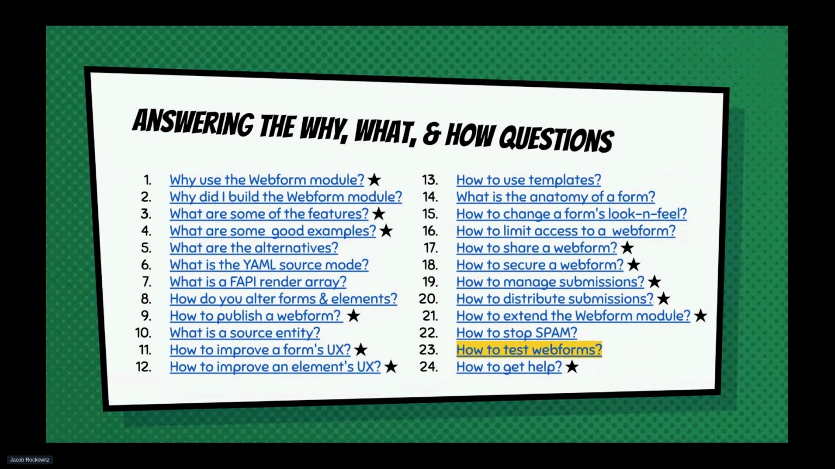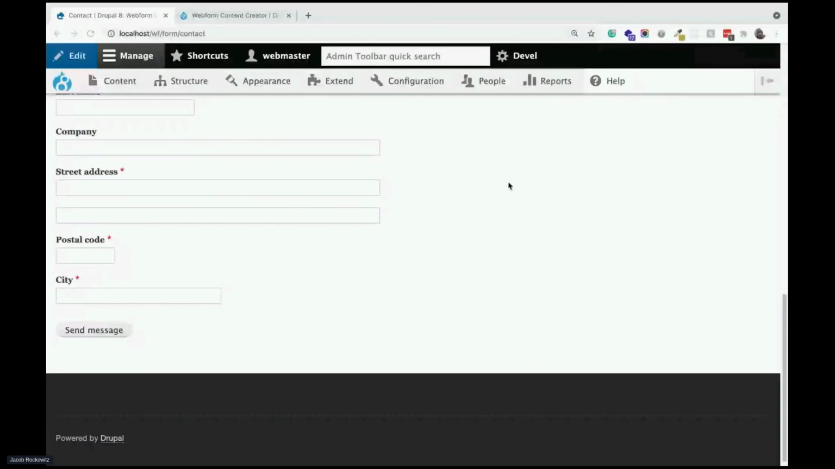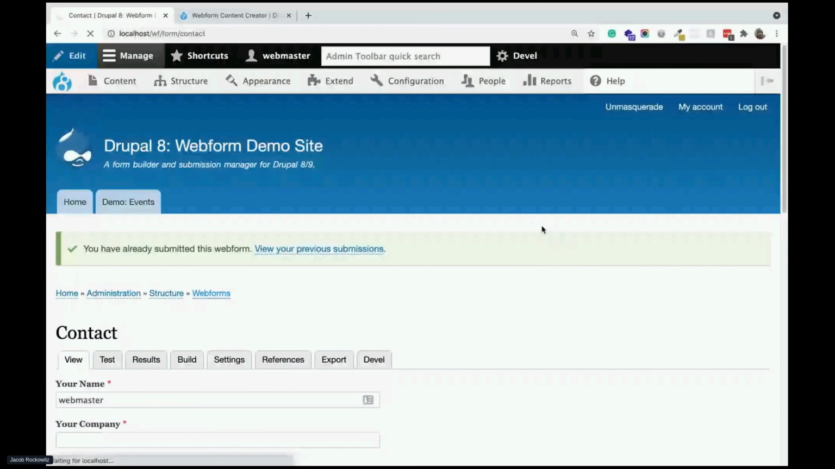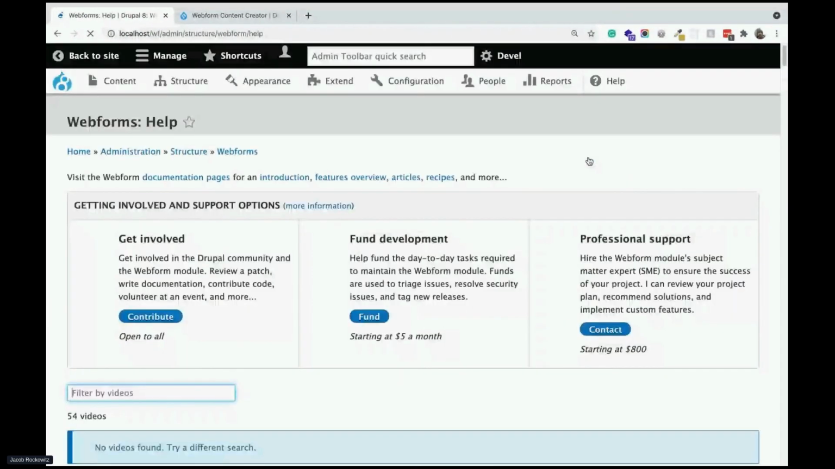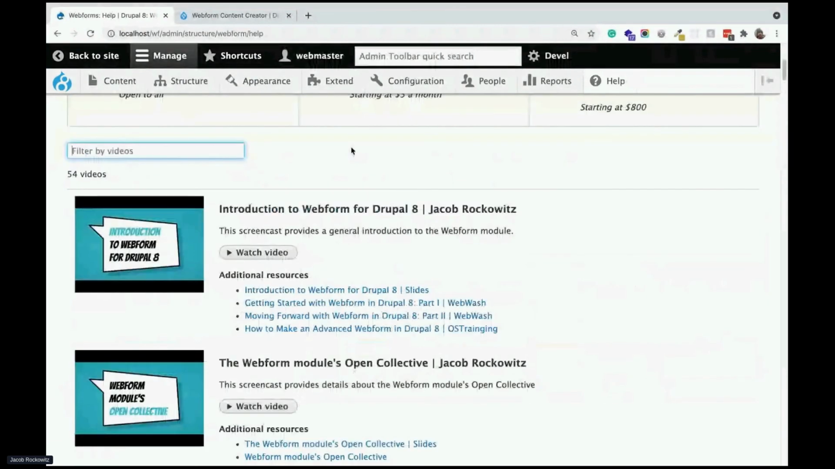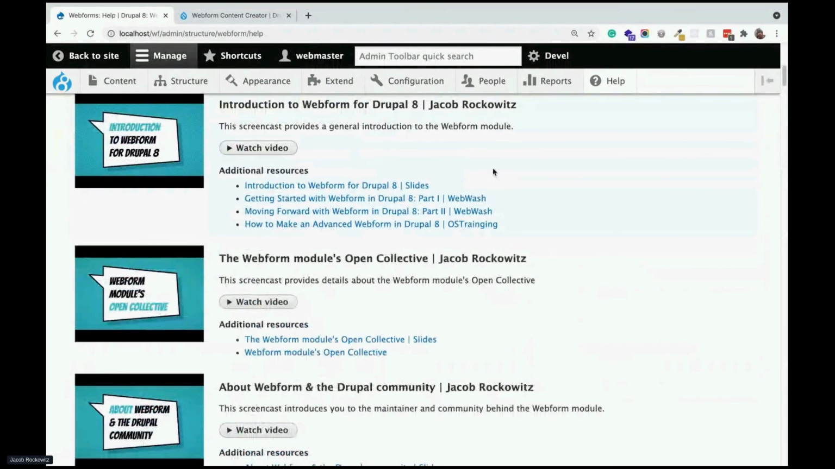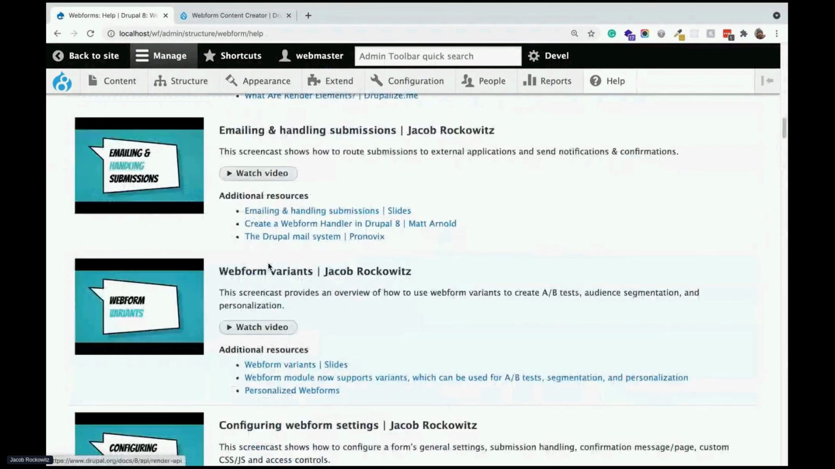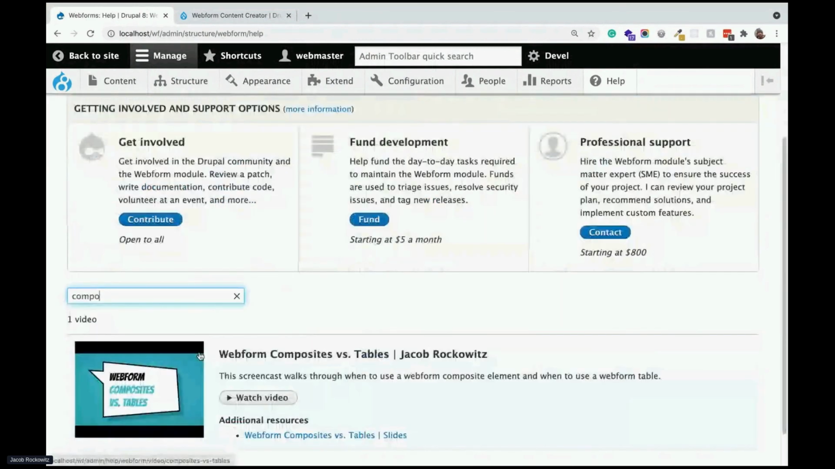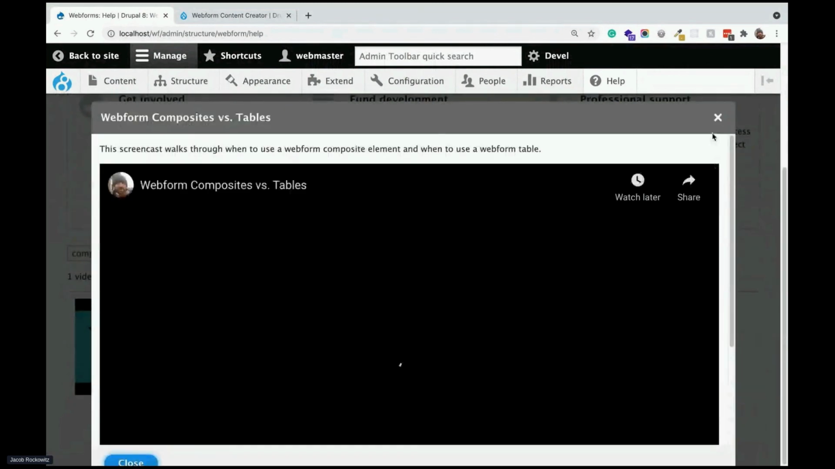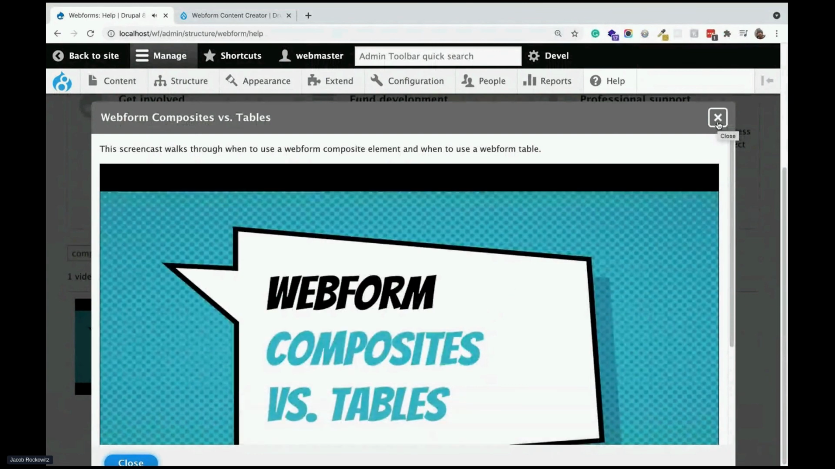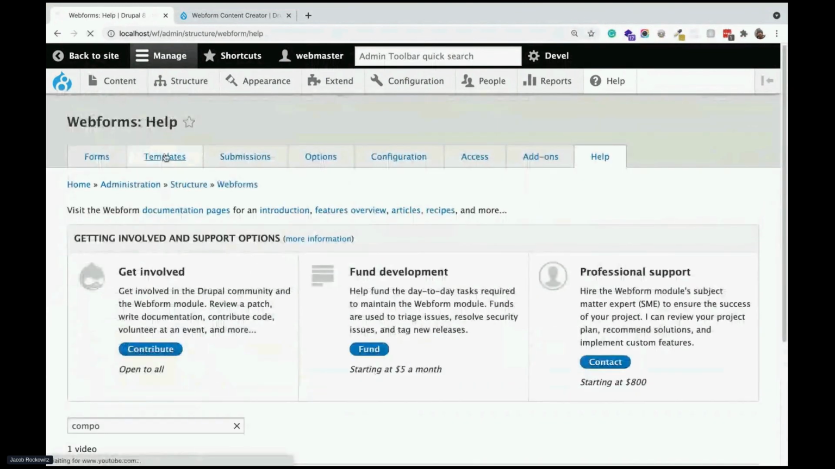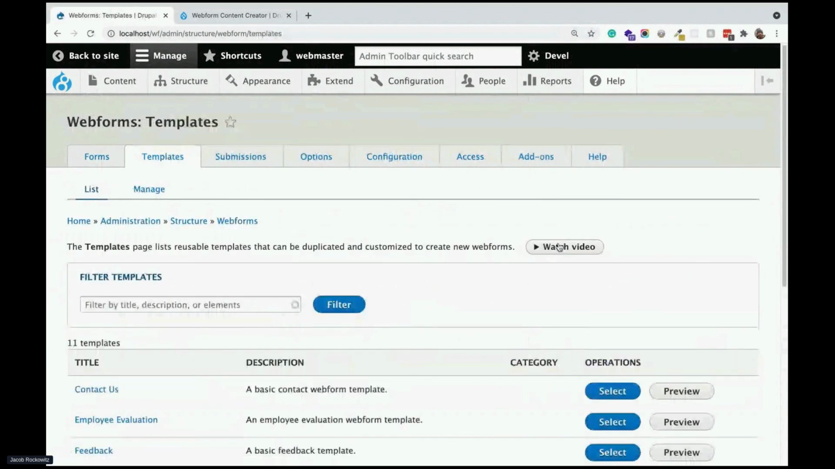So I'm gonna highlight one final thing: there's a ton of help documentation around the Webform module. So if I go up to web forms, there's a dedicated help section that has videos and screencasts walking through every single piece of functionality that we've just talked about, and you can see them inline. And like the example we were talking about, here we can look up composites versus tables. So there's actually capability to build tables. There's a dedicated video talking about what composites are and how to build a table as well. That's another way to control your layout. These are also available inline, for example, if you go to the template section, you can watch videos here.